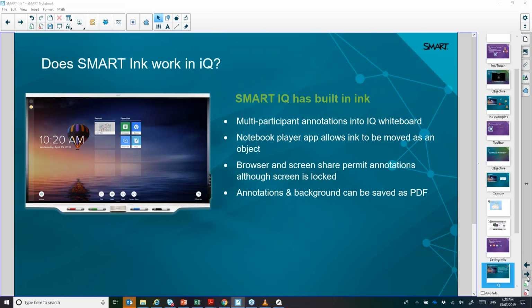A couple of quick questions. Does Smart Ink work in IQ? So for those of you that don't know what IQ is, all current series smartboards ship with an internal appliance, basically an Android computer built into the board that gives you functions when you don't have a computer connected.